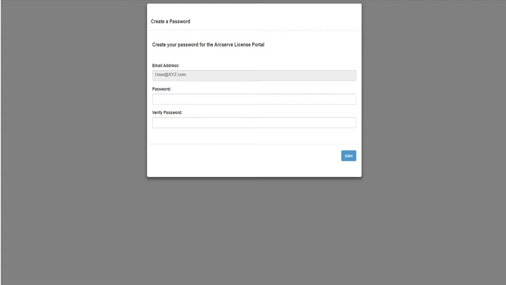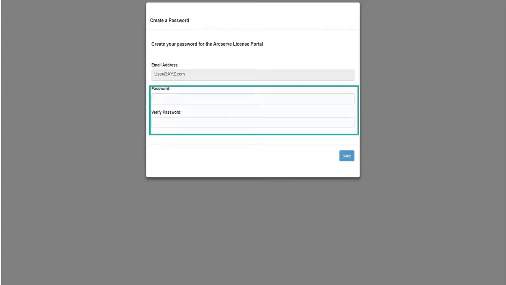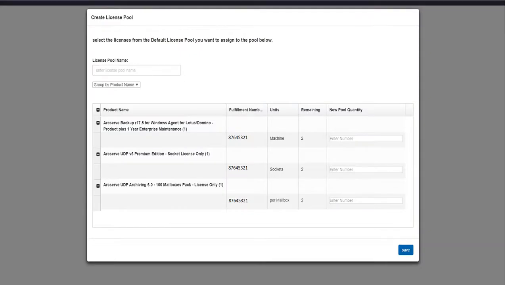in the next screen. In Create a Password screen, you need to create user credentials to log into Arcserve licensing portal. Your provided email ID serves as username. Enter a password and click Save. You are led to the Create License Pool page.